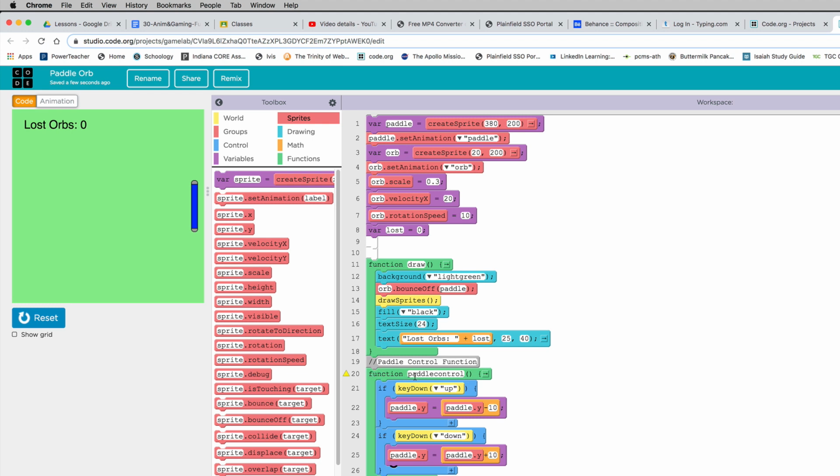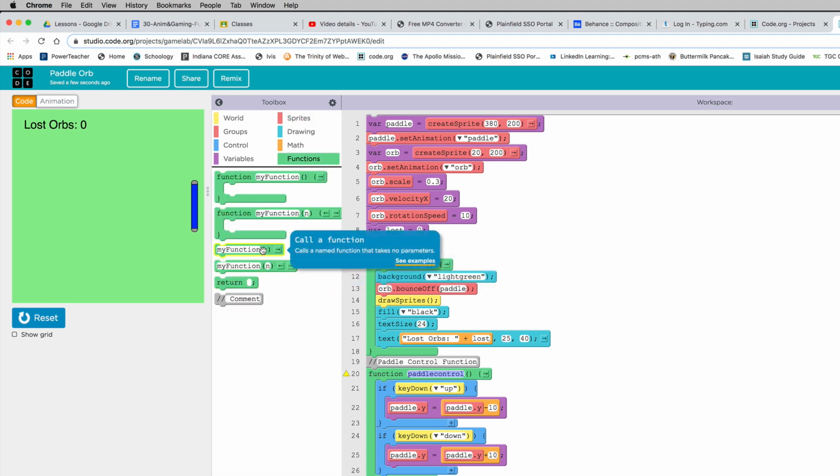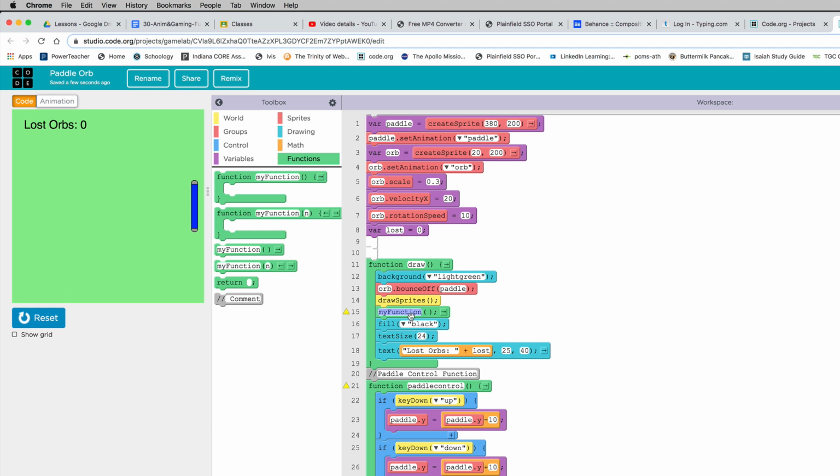So what we have to do to make sure that we have paddle control, here's what it looks like. You go to the functions drawer here, and there's this third one down is just a little skinny thing that says call a function. So we bring it over here, and we drop it in there. And we put the name of the function in there. Now I named it paddle control down here. So I have to call it by that name.